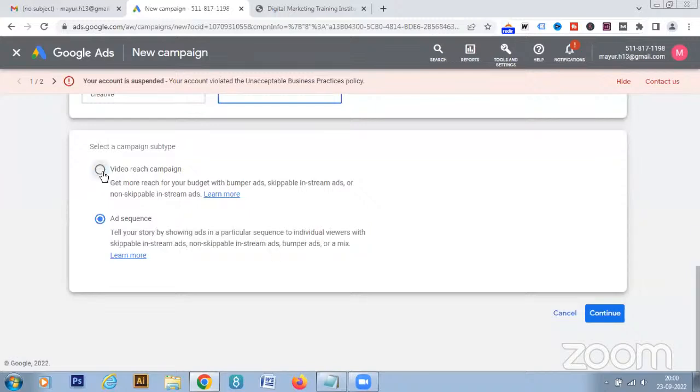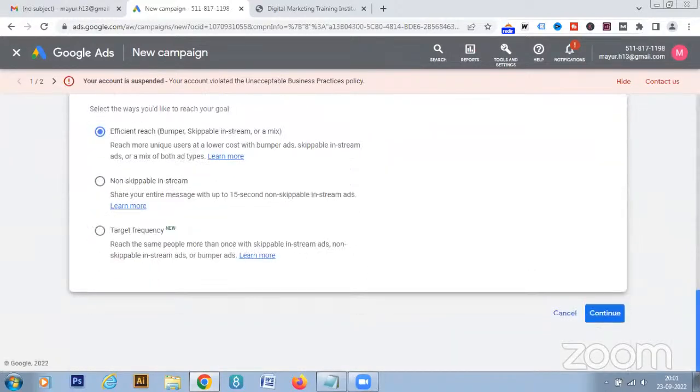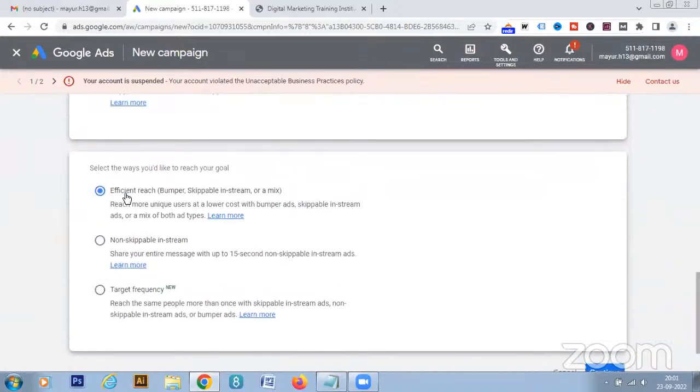Here you are saying that I just want to have as much reach as possible, right? So video reach campaign, you can select here. And here, as you can see, what do you want? Efficient reach, wherein bumper and skippable in-stream will be there, where people will be allowed to skip after 5 seconds. Here, non-skippable, that is up until 15 seconds, they won't be able to skip. So obviously in YouTube, the maximum you can run an ad for is 15 seconds, not more than that. So you can select that.